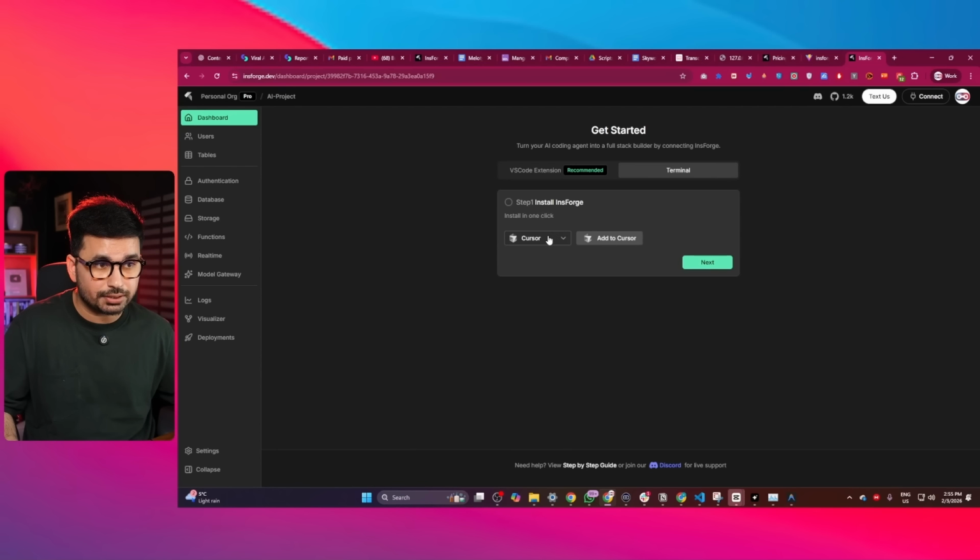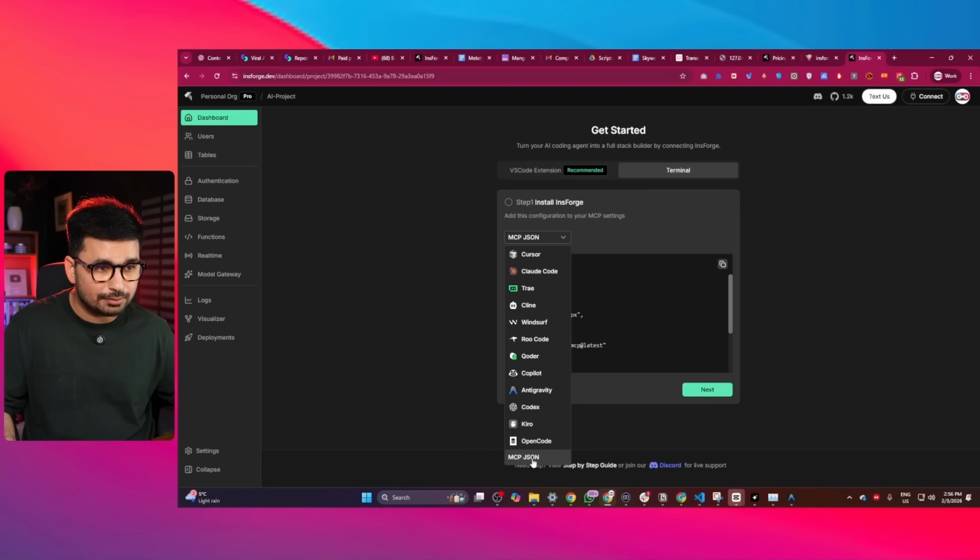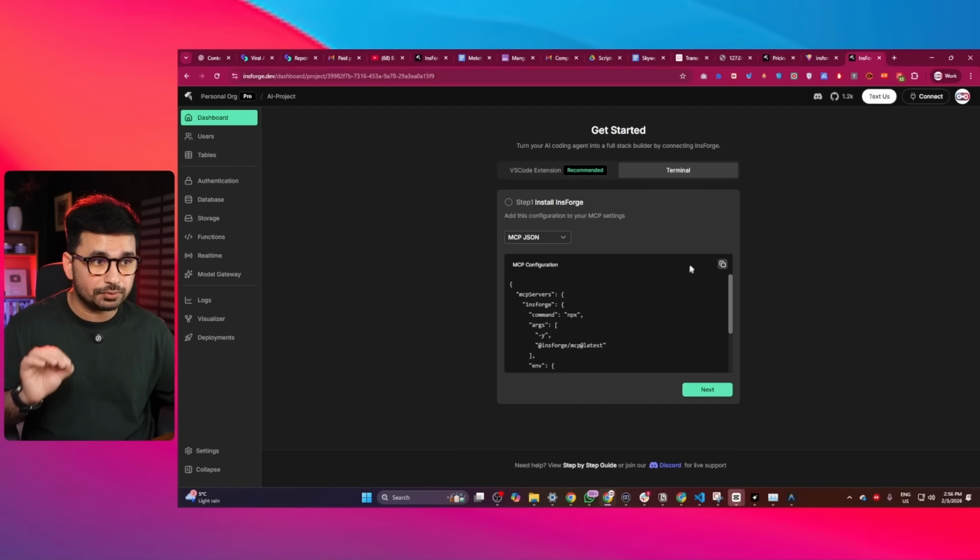terminal. So simply just click on this drop down from here and then choose your AI code editor, or simply just choose this MCP JSON option from here. It will provide you with this JSON code. Then you can just copy this JSON code from here and then paste that inside your MCP configuration file.